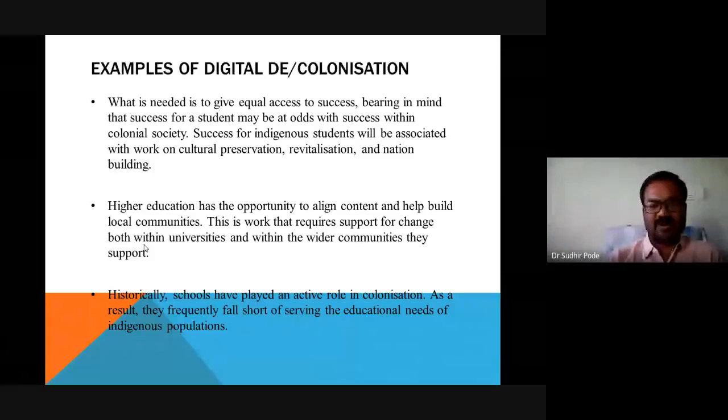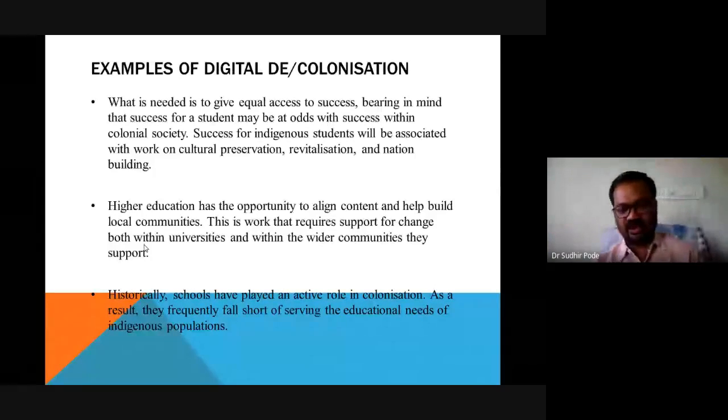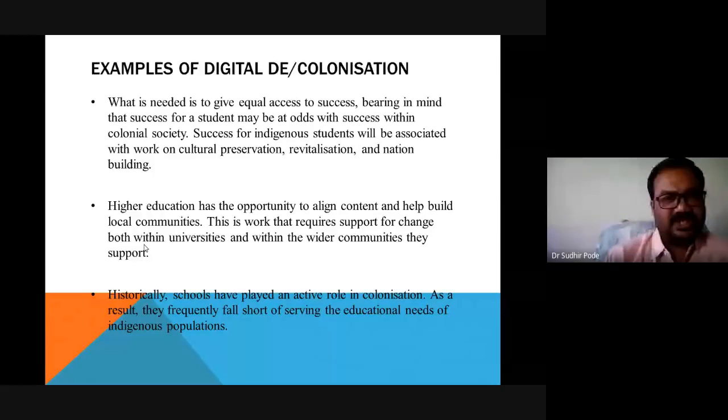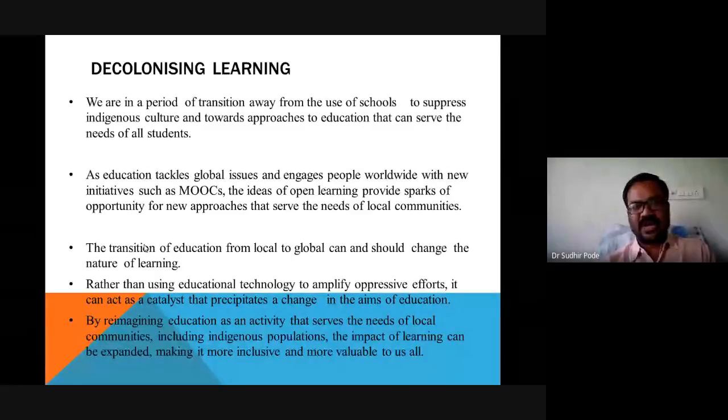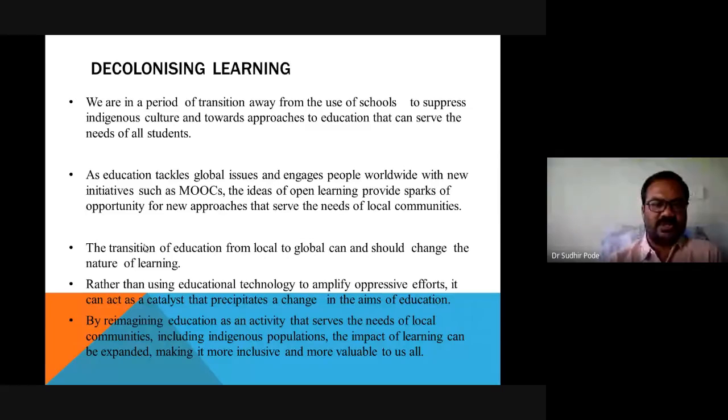Historically, schools have played an active role in colonization. As a result, they frequently fall short of serving the educational needs of indigenous populations. We are in a period of transition away from the use of schools to suppress indigenous culture and towards approaches to education that can serve the needs of all students. As education tackles global issues and engages people worldwide with new initiatives such as MOOCs, the idea of open learning provides a spark of opportunity for new approaches that serve the needs of local communities.